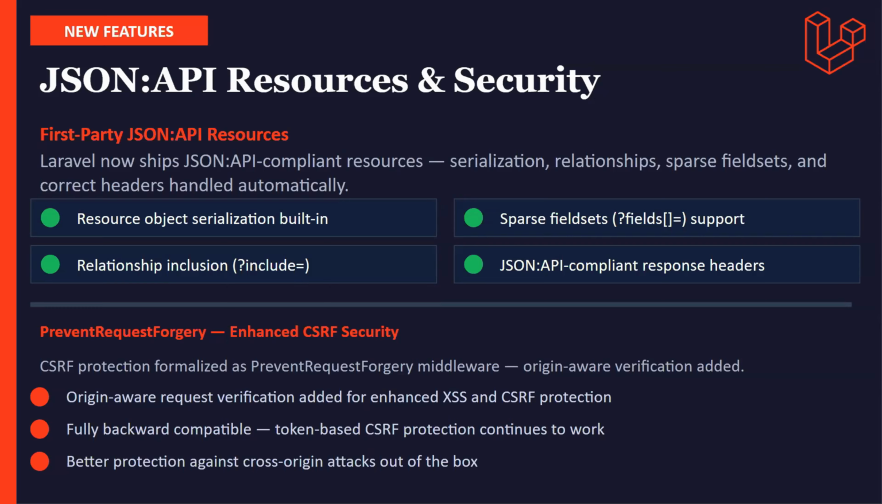CSRF protection in production is improved. Laravel provides a middleware to improve CSRF protection. The middleware name is PreventRequestForgery. We can check this also. It checks both the token and the request origin for better security.